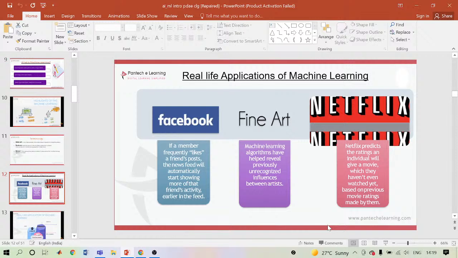And in fine art, machine learning algorithms have helped reveal previously unorganized influences between art. So creating different types of designs, what color to print, what color to put in the picture, and how to create art, these are also designed by using applications of machine learning.